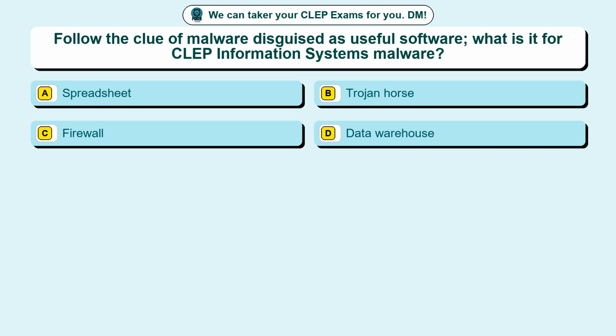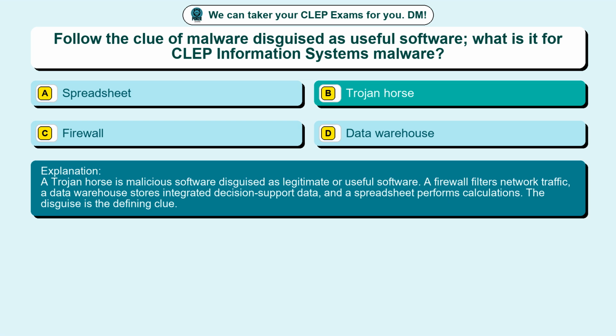Option A. Spreadsheet. Option B. Trojan horse. Option C. Firewall. Option D. Data warehouse. The correct answer is option B. Trojan horse. A Trojan horse is malicious software disguised as legitimate or useful software. A firewall filters network traffic, a data warehouse stores integrated decision support data, and a spreadsheet performs calculations. The disguise is the defining clue.